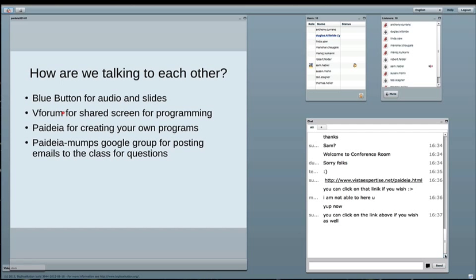Then we have a place called Paideia where you could sign up for an account and create your own programs. Now, like I said, we use GTM in both environments, but if you wish to create your own programs on Cache and send me the routines, I don't mind that at all.